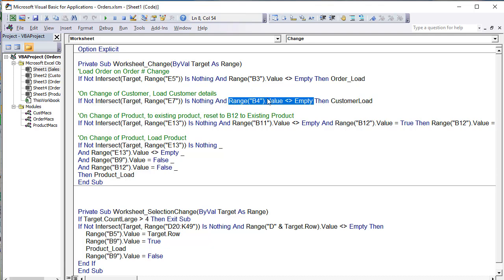If B4, our customer row, is not empty, and the user has made a change to E7, then run the macro load customers. So that's very easy. I went over this macro already. So that's all we have to do. So if we tell VBA, put the customer in E7, automatically the customer is going to load.